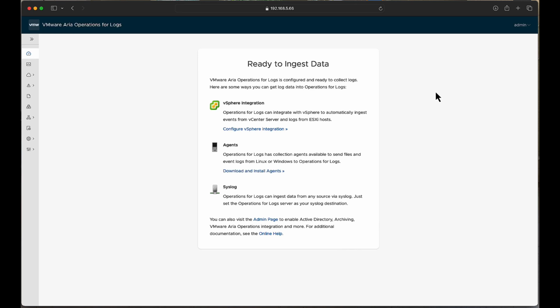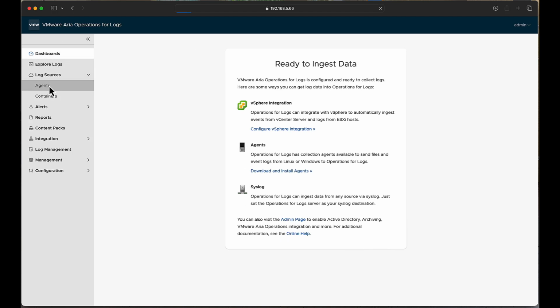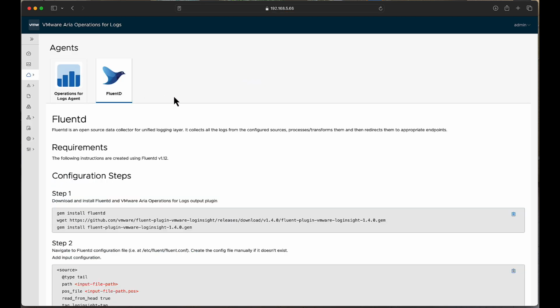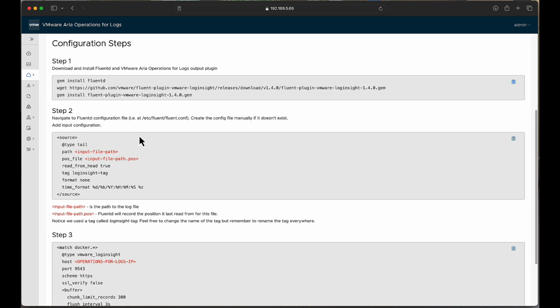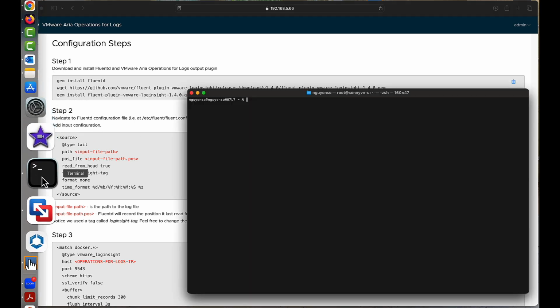All right, let's talk about adding yet another agent to our operations for log. This time around, let's talk about how to configure and install Fluent, right? So as you can see, by clicking here, it'll tell you the instructions of what you need to do. With that being said, there are a few steps that it doesn't show as well. So let me show you here, right?